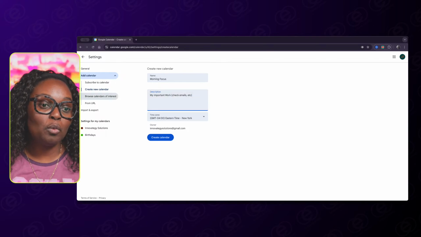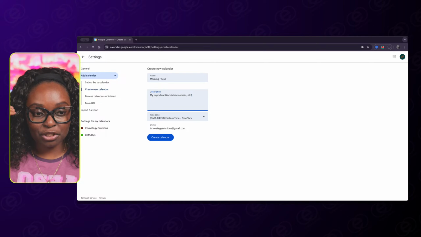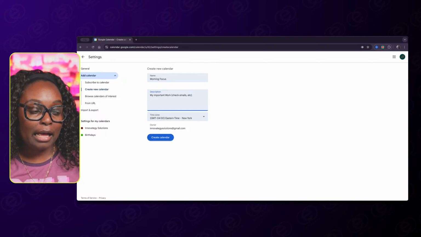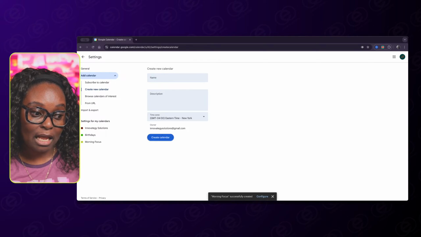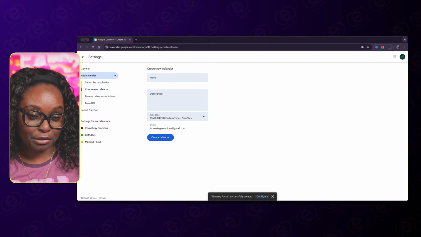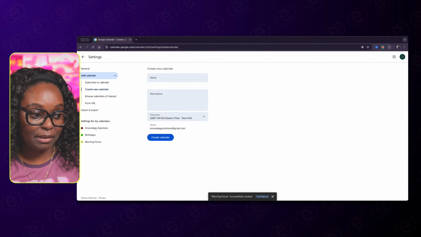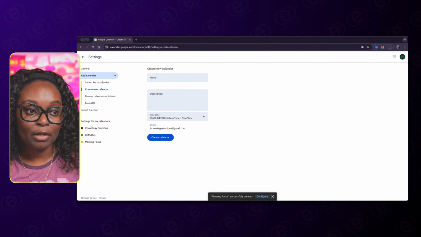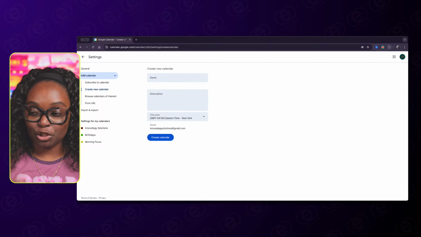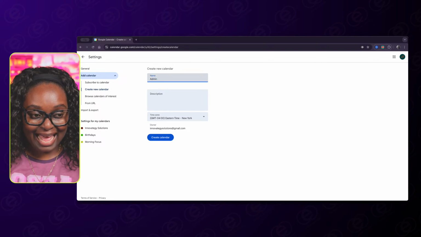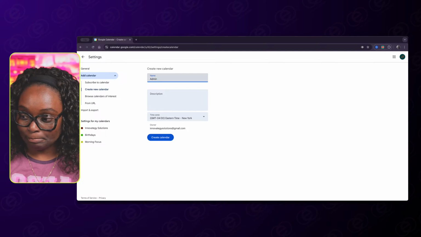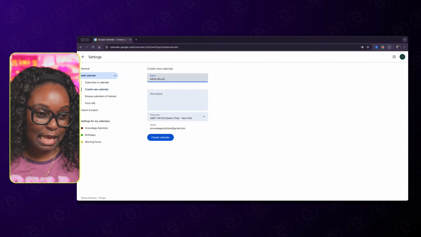All right. So once I put in a name and maybe the description just for a reminder, I am going to hit create calendar, and the calendar is going to be in there. It's telling me that it was successfully created, and then it just refreshed back to a new one. And then I'm going to do another one called admin. I'll call this admin block.